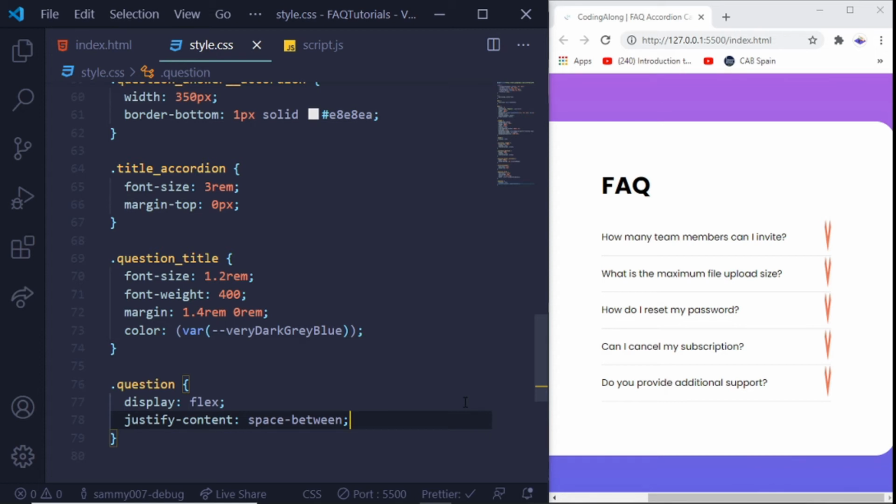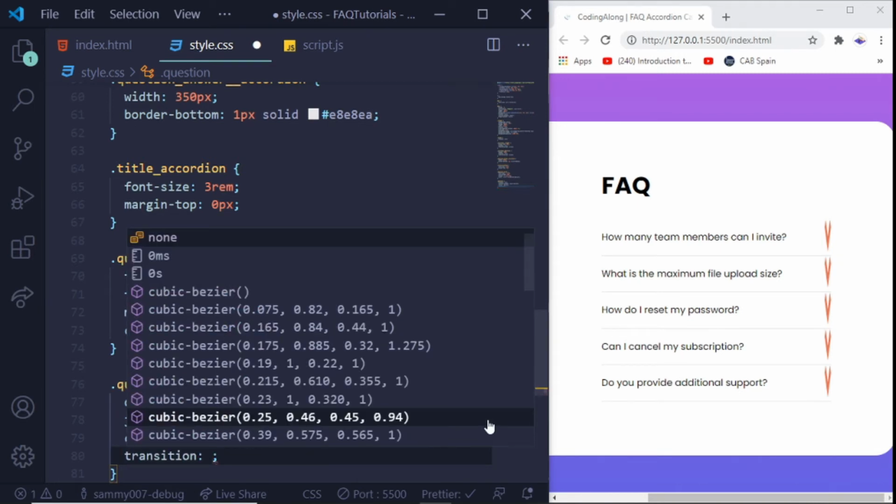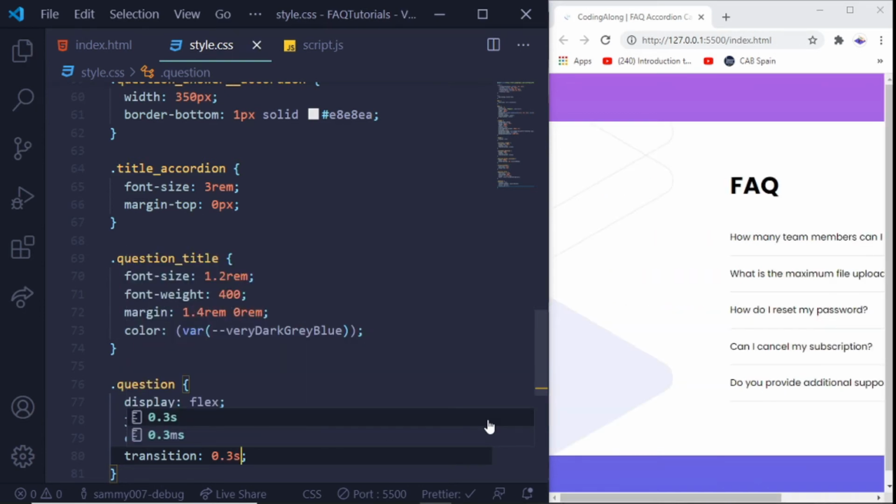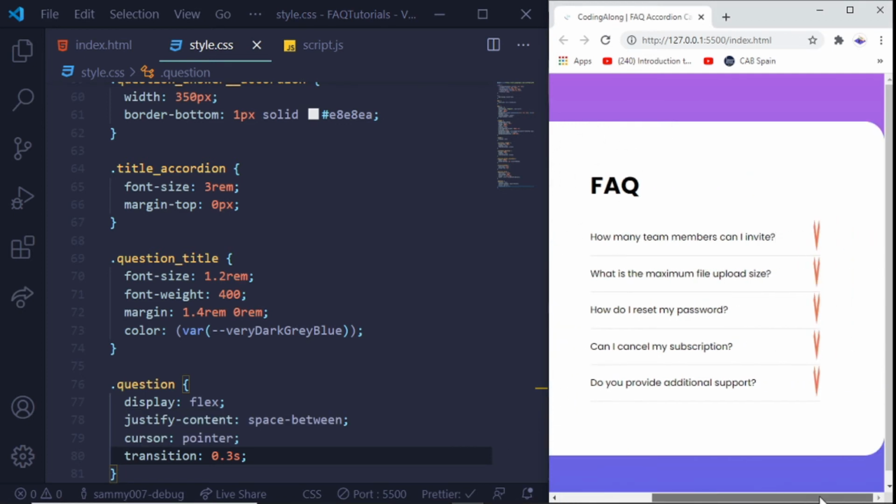But before we do that, I just want to add a pointer to this question. So when the mouse hovers on it, we can see a pointer instead of the mouse icon. We do that with cursor pointer. And I just want to add a transition to it. This is really optional, but it's always nice to add these other things for people who haven't really used them before. So when it gets clicked, it's going to transition with 0.3 seconds. Yes, we're done with that.